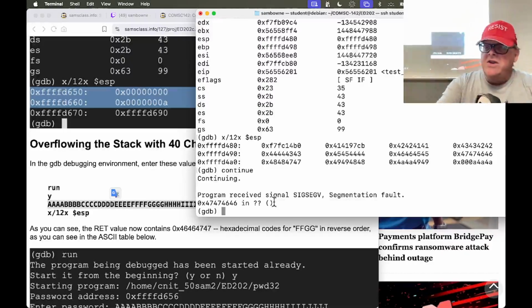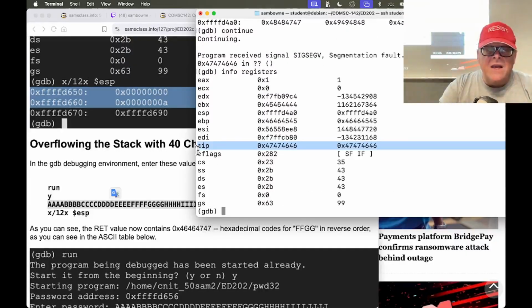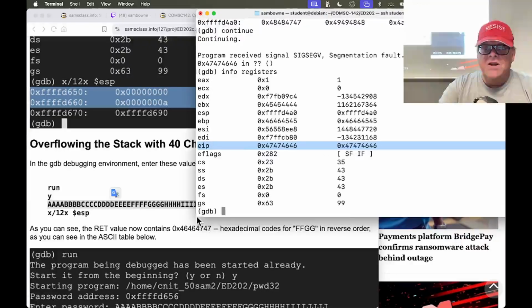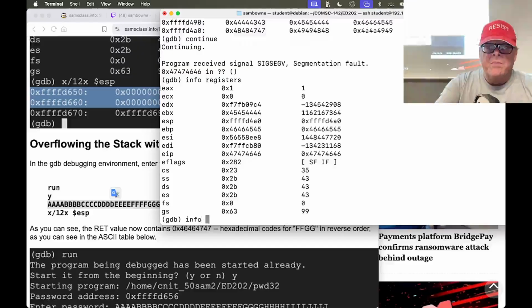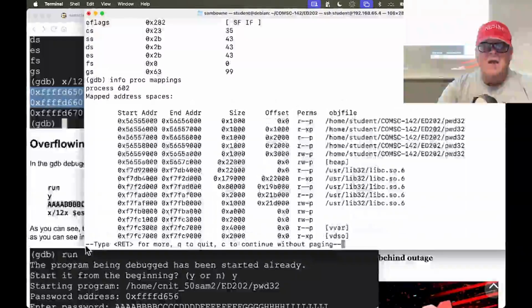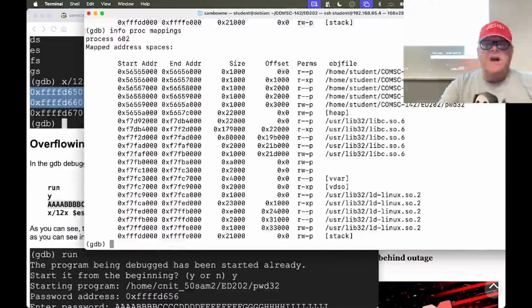It might not be obvious that this is the instruction pointer, but it is. You can do info registers and see, and here's EIP, and it now contains FFGG, 46, 46, 47, 47, and that's not a legal memory address for this program. By the way, if you want to see the memory regions allocated to this program, it's info proc mappings. And let me make a bigger window to contain it all. Okay, I'll just do it again so it looks tight. All right, there you are.